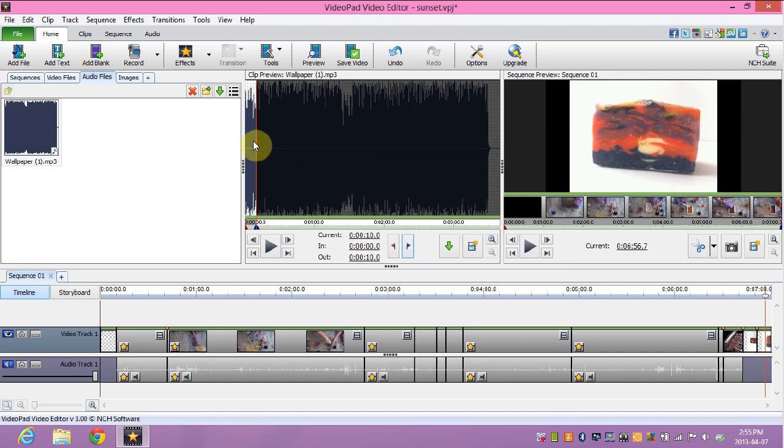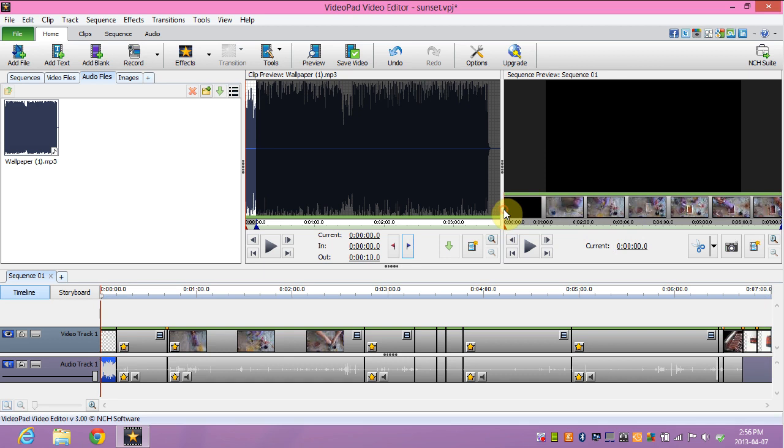So now I have a section of audio that is only 10 seconds long. I'm going to left click on this right here and drag it down into my gap in the audio track, which is right underneath my welcome screen. Now I go over to my sequence preview, put it right at the very beginning, and press play. Voila! We have music.